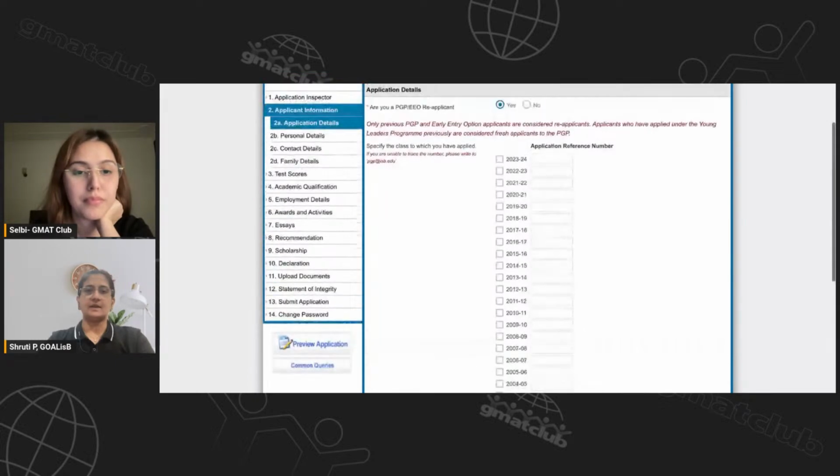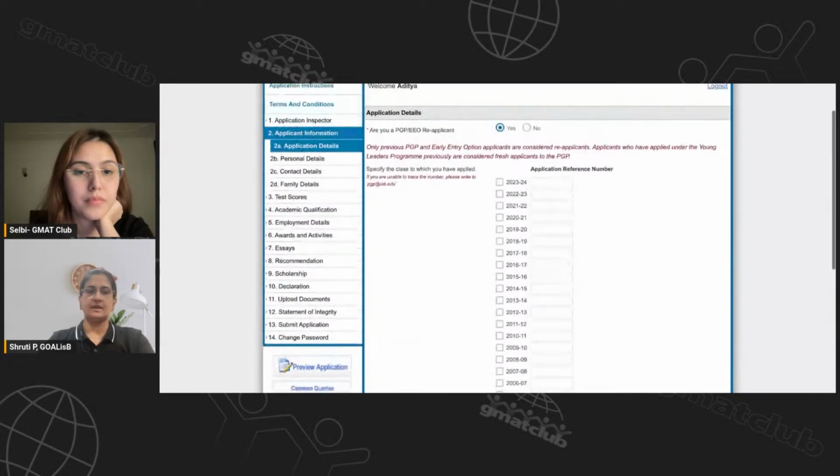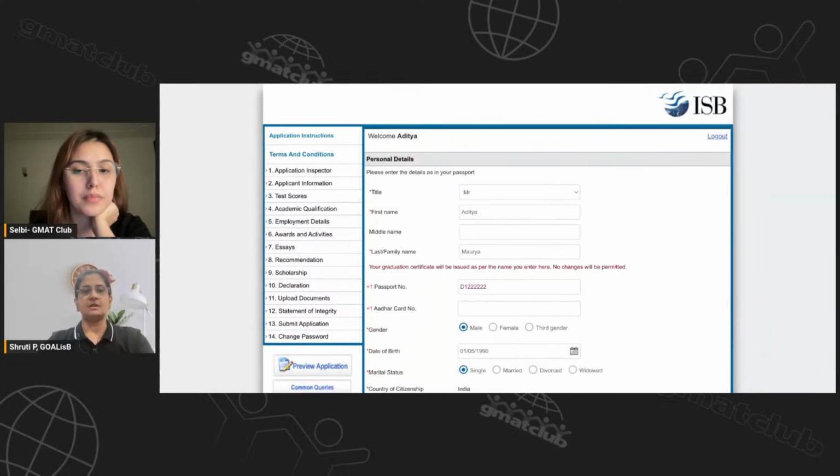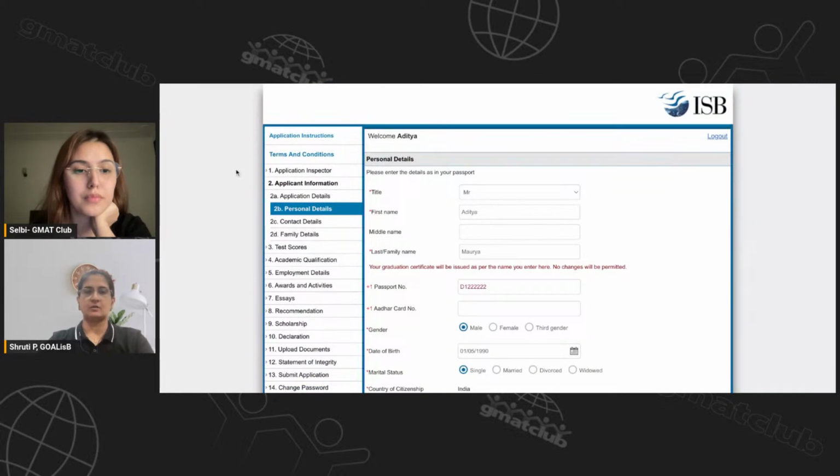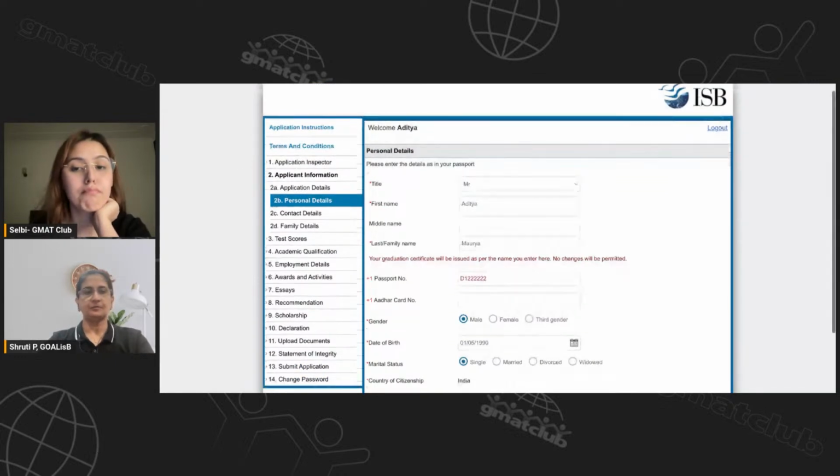If you are a YLP applicant who has applied previously in the YLP stage and not made it to ISB at that point in time, and you are now reapplying for PGP, then you will not be considered as a reapplicant, so you don't need to worry on that front.